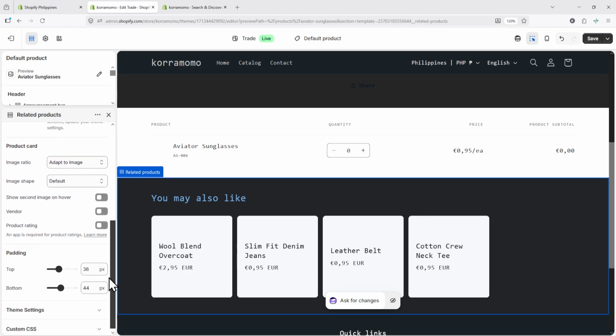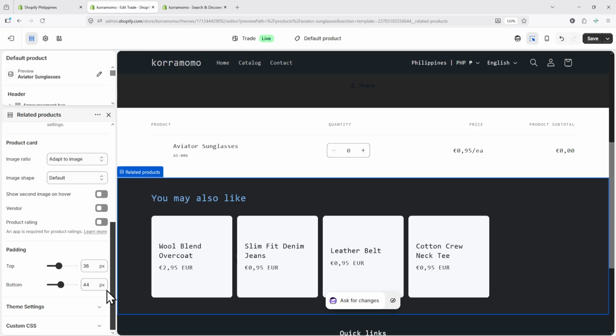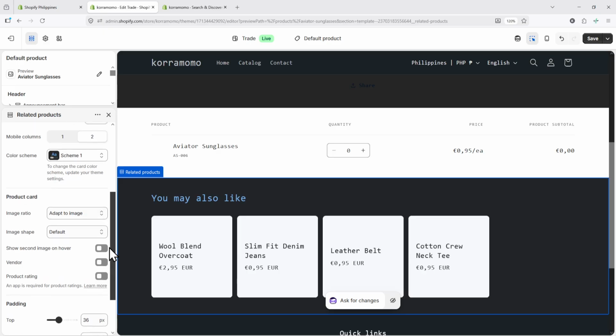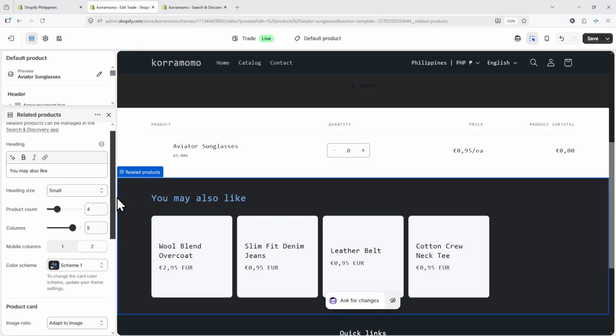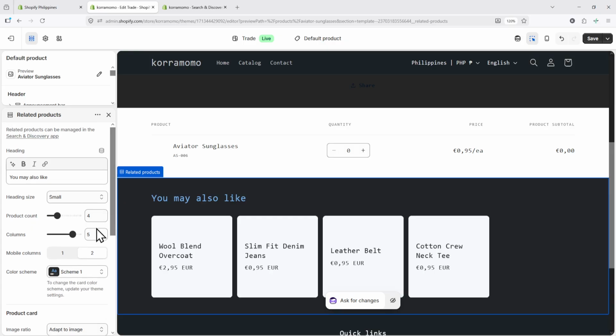Then locate the setting called Enable Quick Add button. Turn that on if it is not already enabled. This adds a quick add option directly on the related product card so customers can place an item into the cart from that area. After those settings are in place, go to the top right corner of the theme editor and click Save. This stores the changes you just made to the product template section.